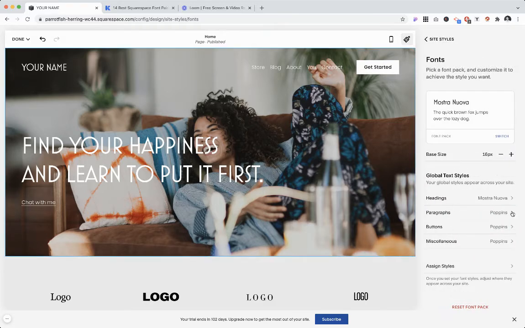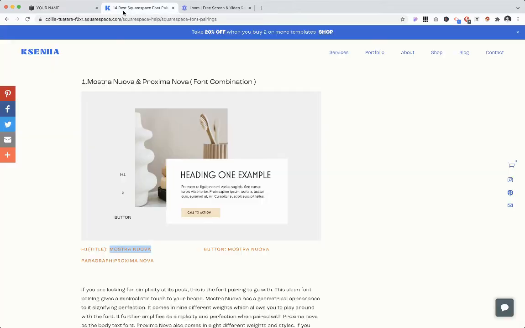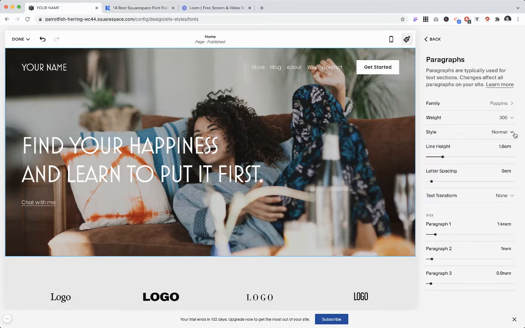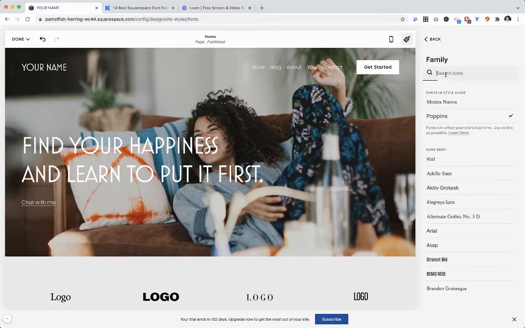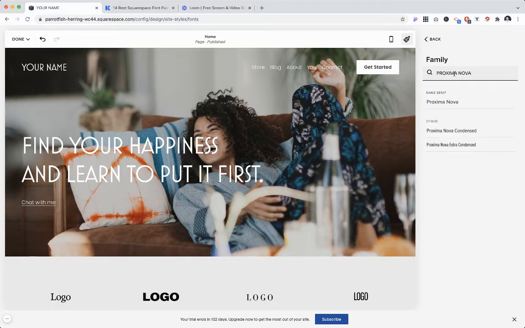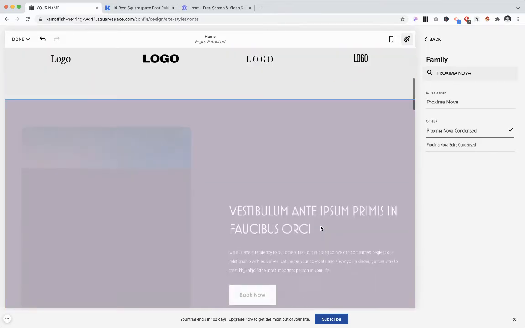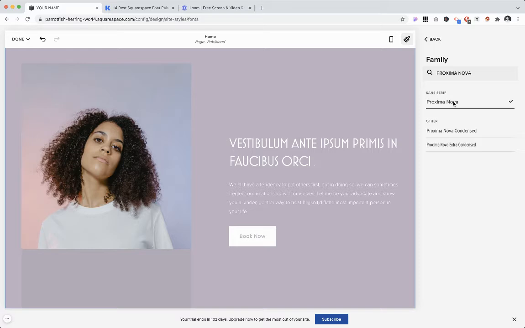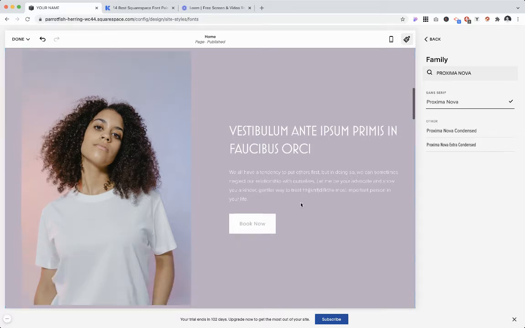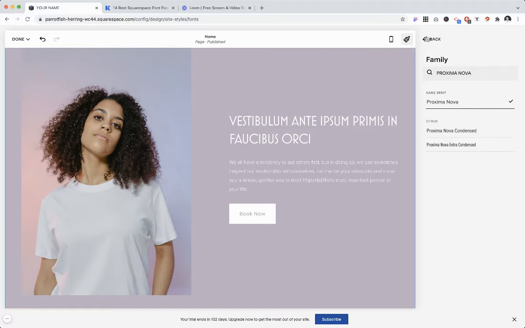So the next thing, I'm gonna go and change the paragraph style. And here we have this name. So I would go into the family, browse all the fonts, just copy and paste the name of the font that you like. And so here's how it looks like. So I think I'm gonna stick with just a regular one.